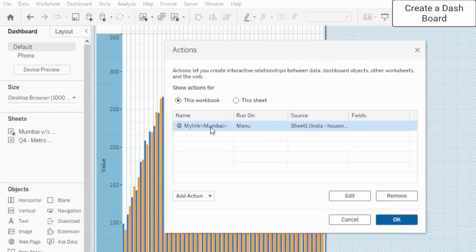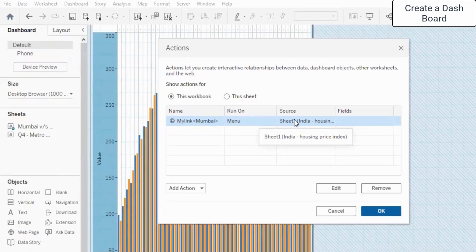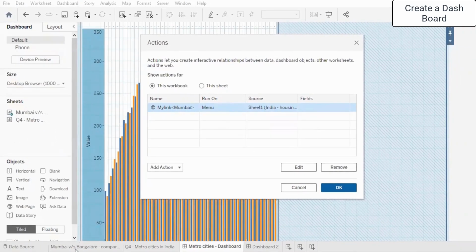Now here we created this particular action for this workbook, and we can see it. For which sheet was it created? It was done so for sheet number 1, Indian Housing Price Index. Fine. So again, for this sheet also we can do so.